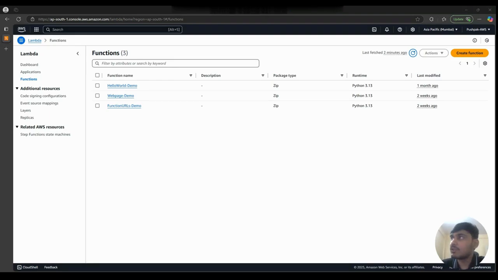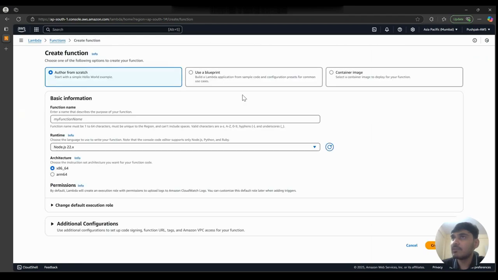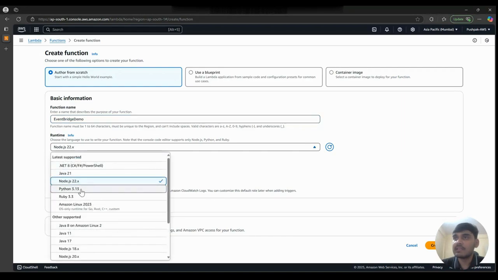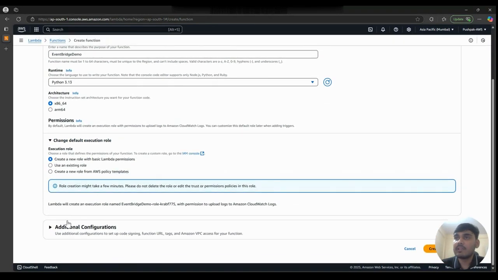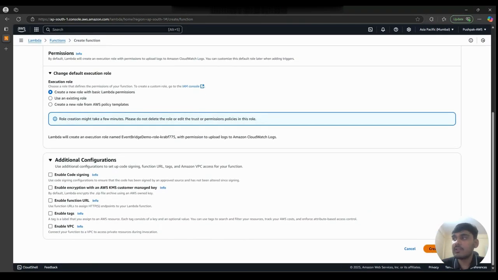So I'm going to create a Lambda function now. So I'll just go to create function. Then I'll click on author from scratch. I'll just enter my function name as EventBridge demo. I'll choose here Python 3.13. You can again choose any runtime of your liking. I'll keep all these things as default and just go ahead and create a function. So while the function creates, I'll pause this video.